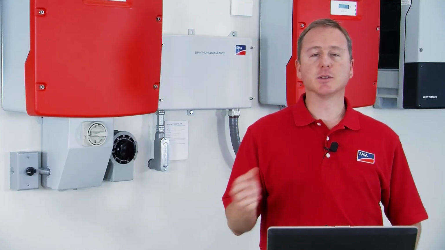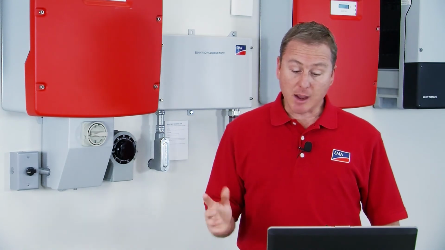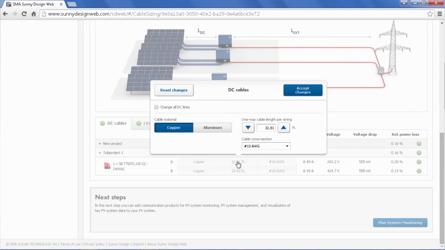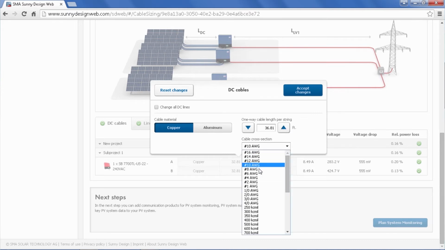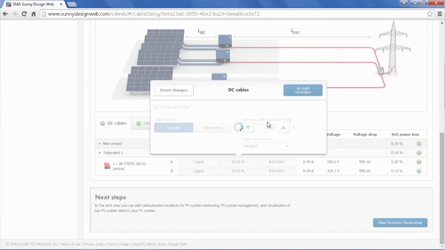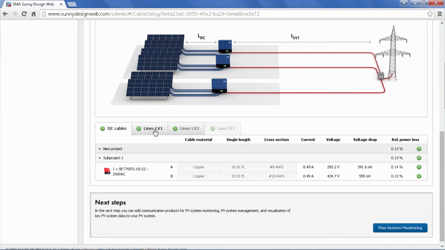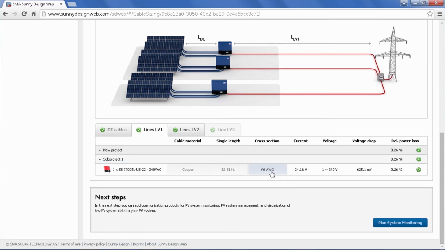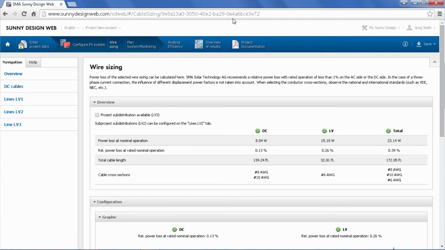Right? So all we're doing is just a standard voltage drop calculator, and you just click on that, and then you can move these values up or down. You can even change your wire size, whatever you're using on the DC side. For the AC line losses, we'll click over on line 1, and we'll do the same thing there. Once you have your data entered, then scroll up, and then click on Overview of Results on the very top.